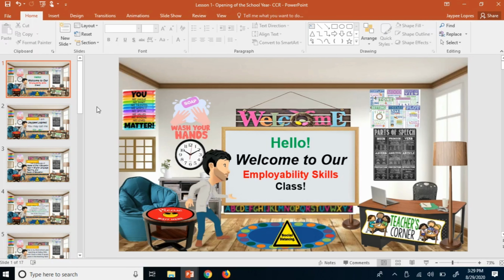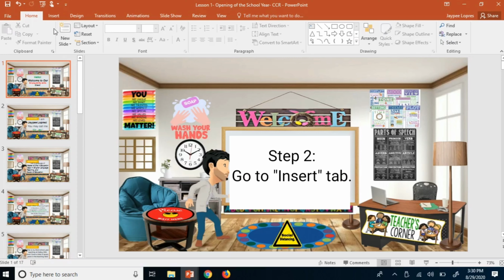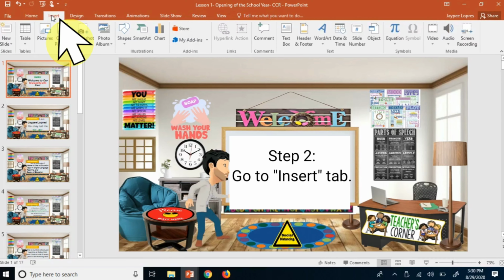Okay, let's begin. Step 1. Get ready with your PowerPoint slides or presentation. Then once you are inside, step 2 is go to the Insert tab at the top, then click it.